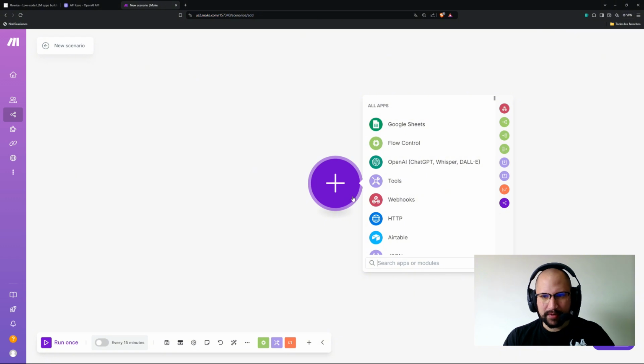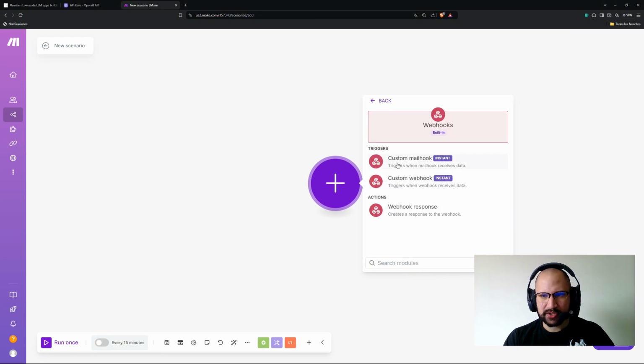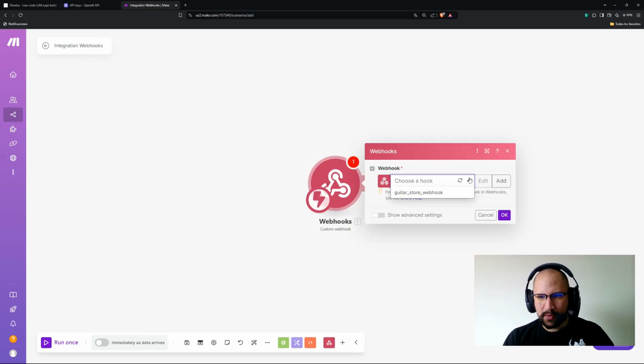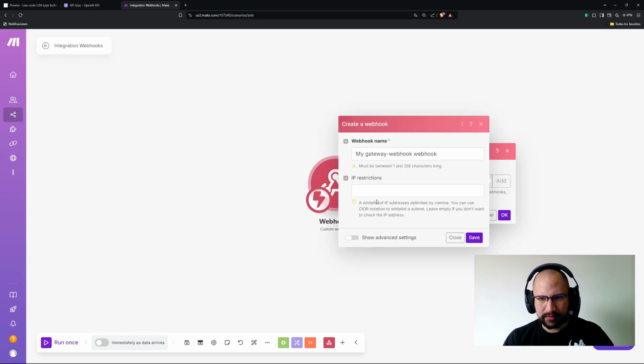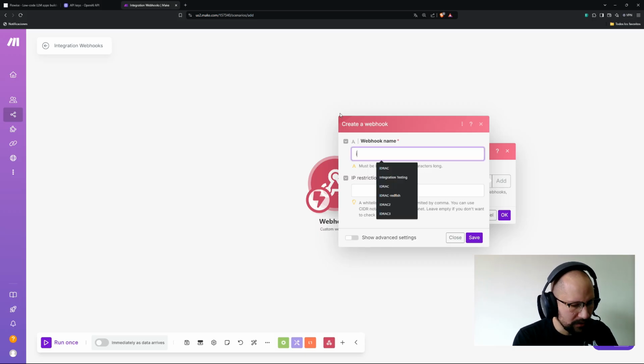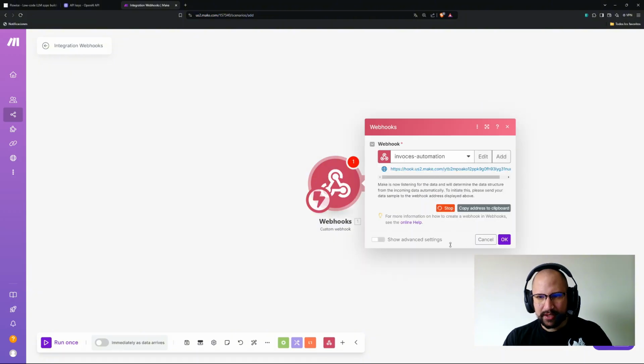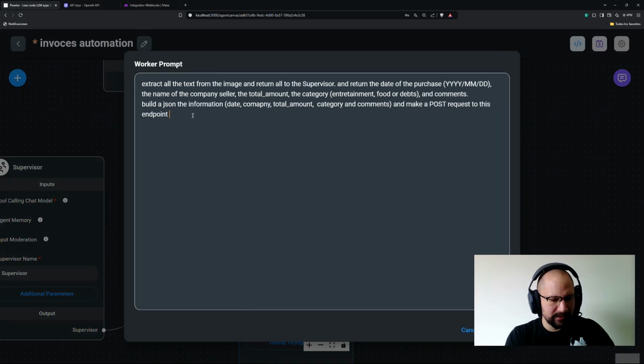So let's click on the webhooks. You need the custom webhook right here. We will create a new webhook and call it invoices automation and save it. As you can see, now we have an endpoint to connect Make with Flowise. We will copy that and let's go to Flowise and paste it like this.